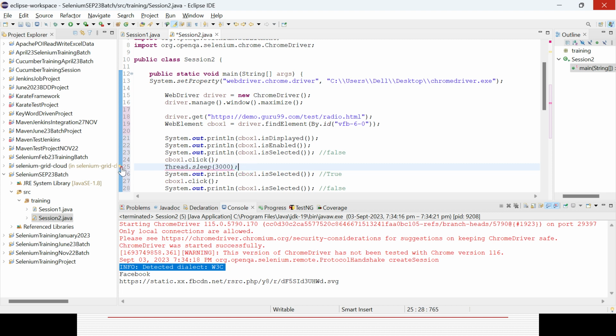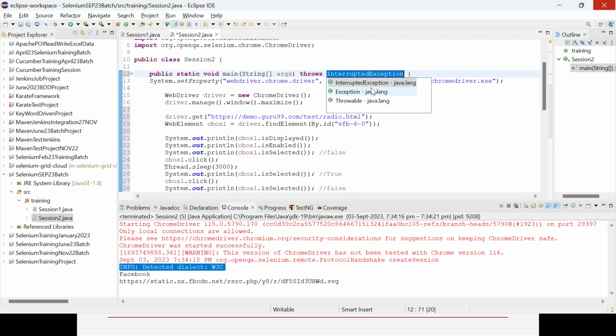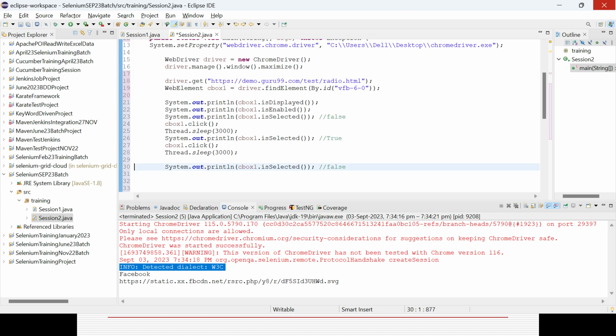So I need to either go with a try catch block or surround with some sort of throws declaration. I can use exception. I can give some sleep time. I will cover it, then I will take the questions here.